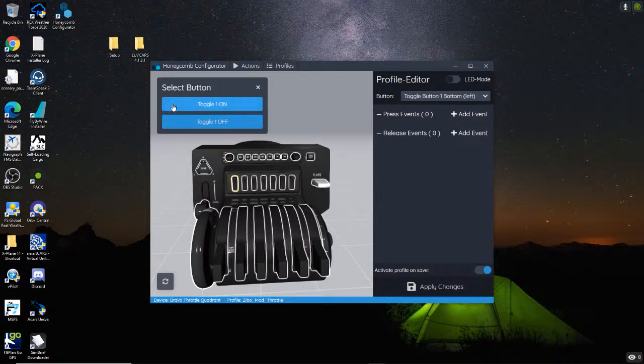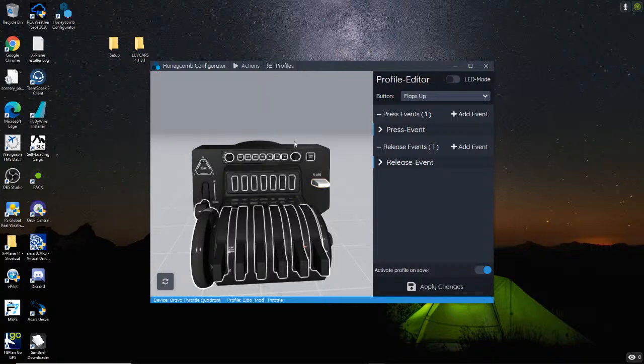You go to toggle one, and here you would see events. Let me go to flaps. Okay, I guess I removed that one as well. Flaps up. You'll see an event. The problem that's happening is the event is causing a conflict between the Honeycomb configurator and what's actually in the simulator itself.